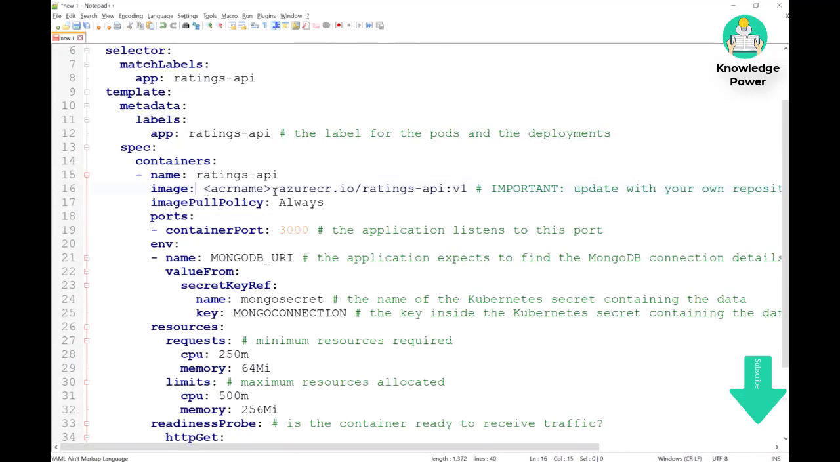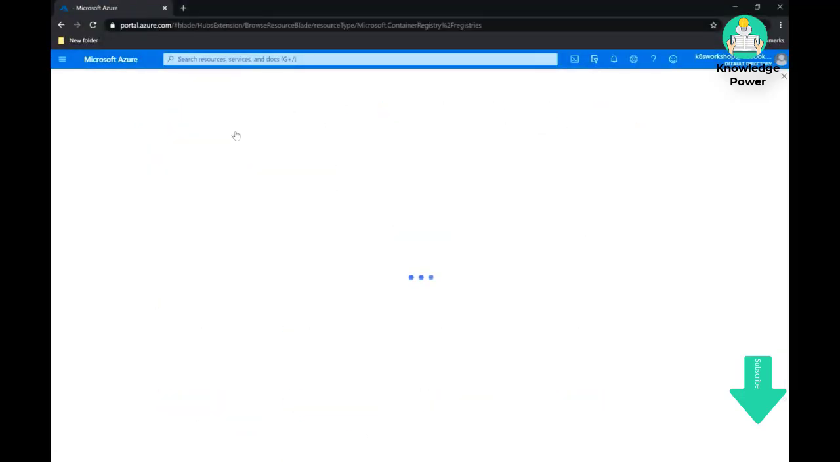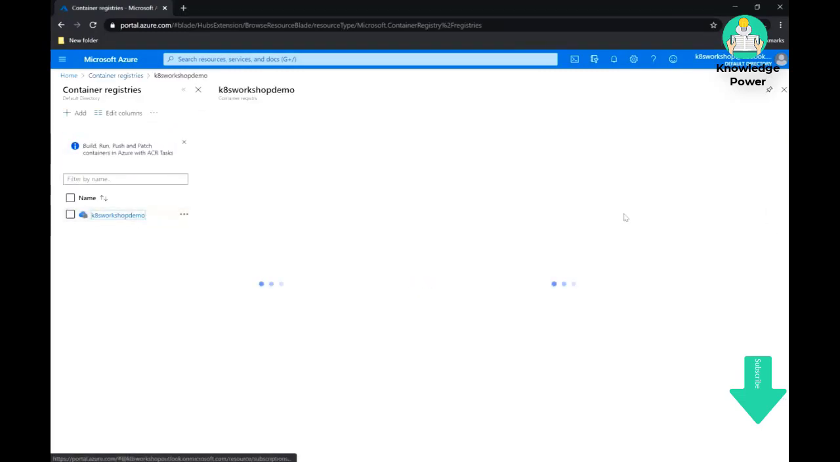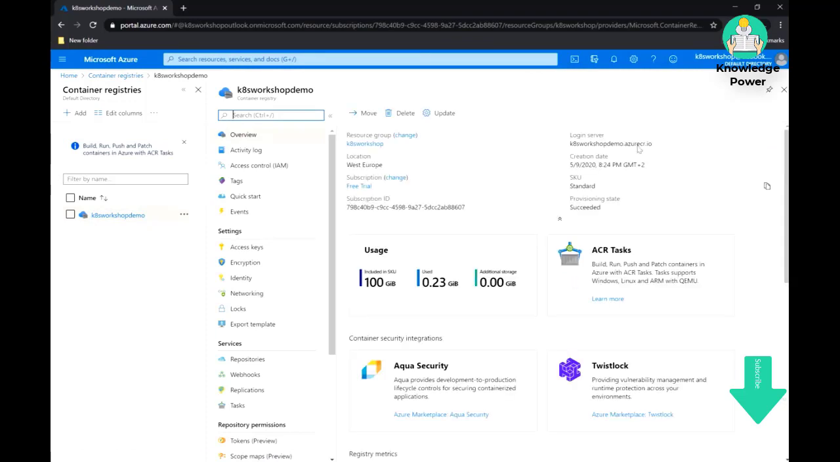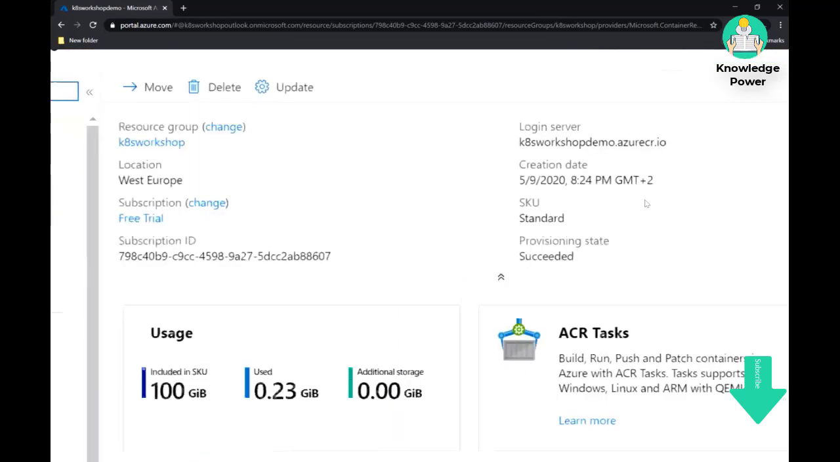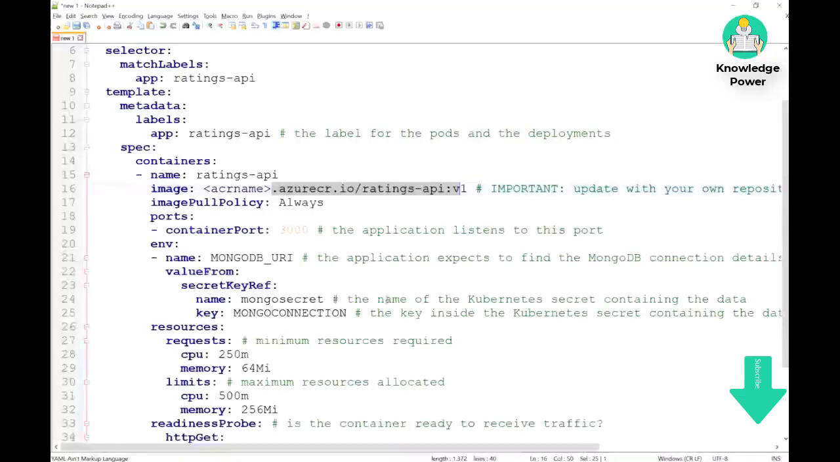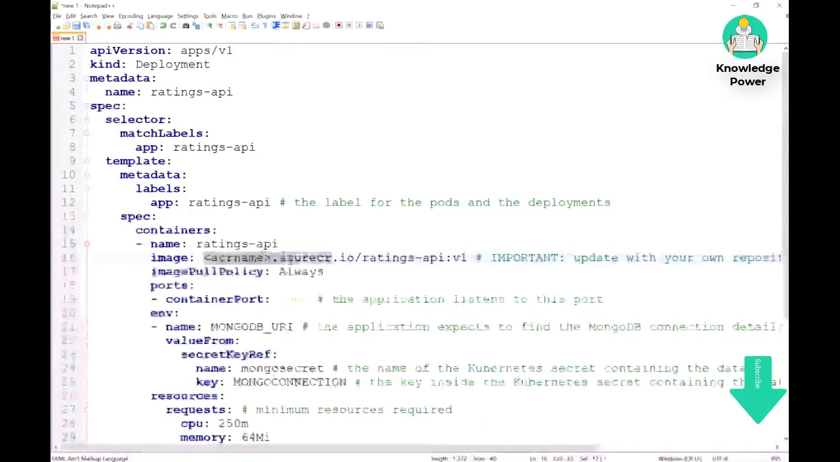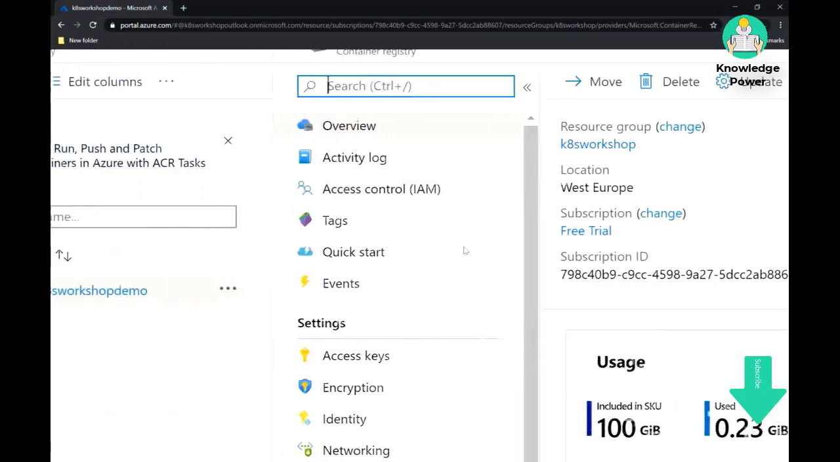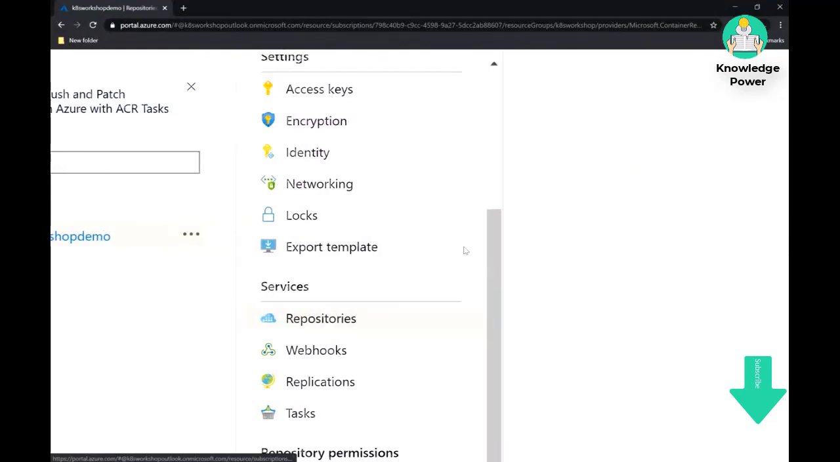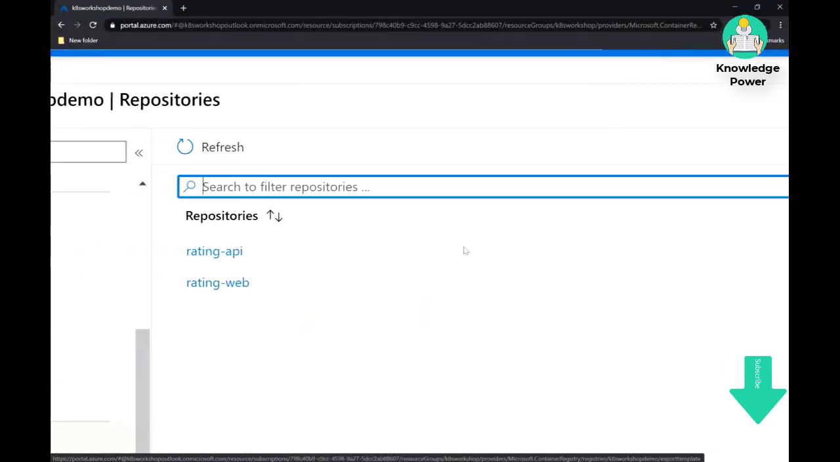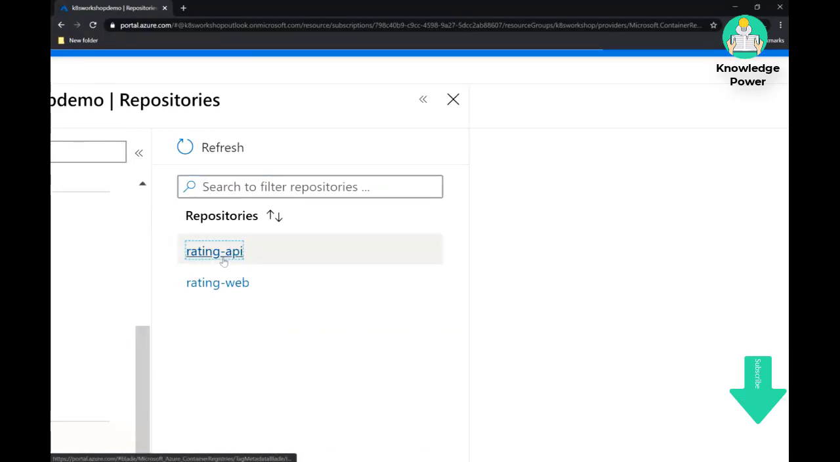and the container has an image, and this image is referring to, if we go back to our portal, just to show you what it is referring to, you remember our container registry, and I told you, a couple of videos ago, remember this login server. So if you can see here, it has an address of azurecr.io. So going back to our deployment.yaml, you will find here that you will add the name of your container registry, and rating-api version 1, that's already what's existing under repositories. If you go to repository, here you can find that you have already 2 images. One is the middle tier and one is the front end. We are focusing now on this middle tier.